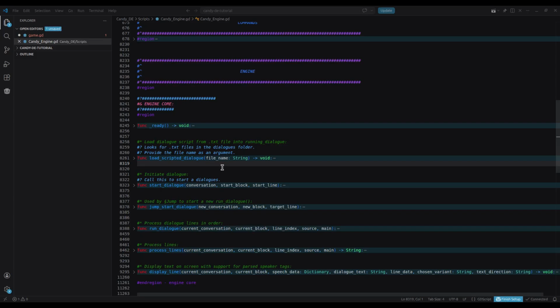And now I'm going to teach you how to load a dialogue in your game from an exported file, and also how to start dialogues in your game. Here we have the candyengine.gd script, and I talked about that script briefly earlier. This script is the core code of the dialogue engine. It contains 90% of the code for running dialogues.